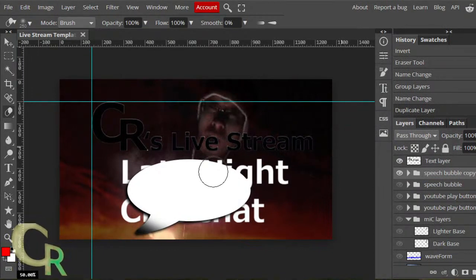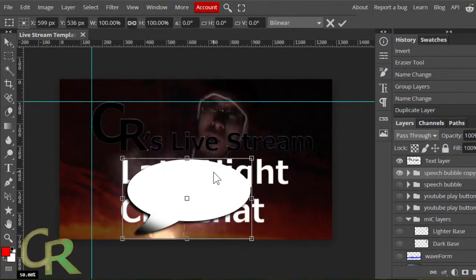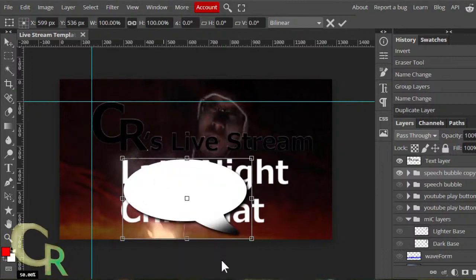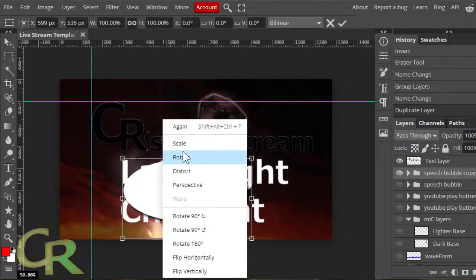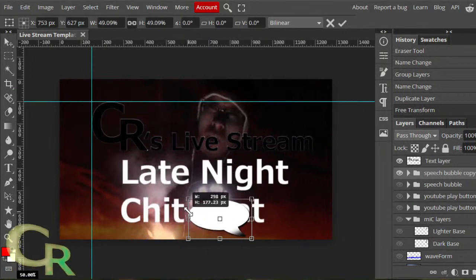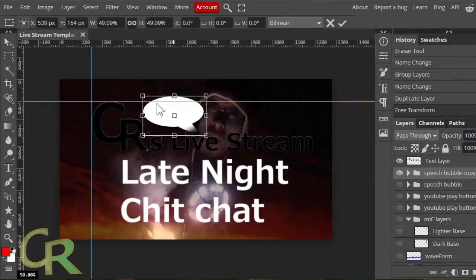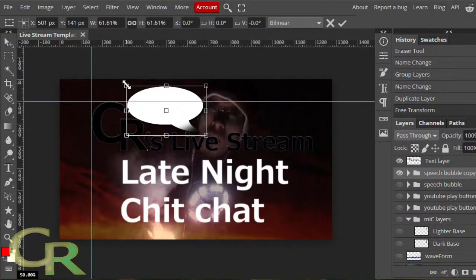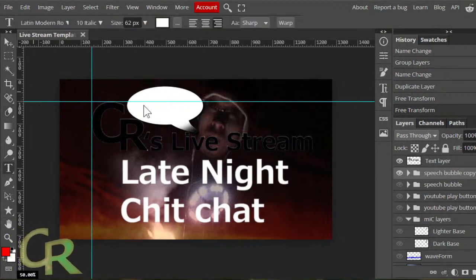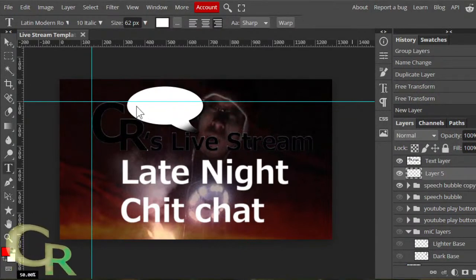Go to this one here. Press Alt Control T for free transform. Flip horizontally, that way. Resize it. Scale. Hold Shift to restrain the proportions. It could be something like this. You know, put some text in there real quick, just as an example here.